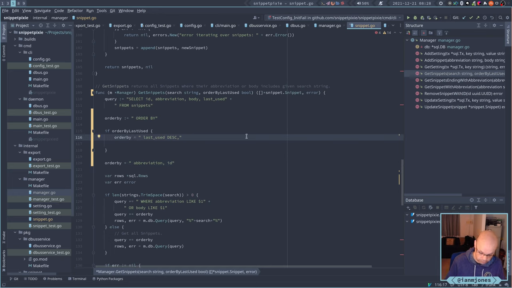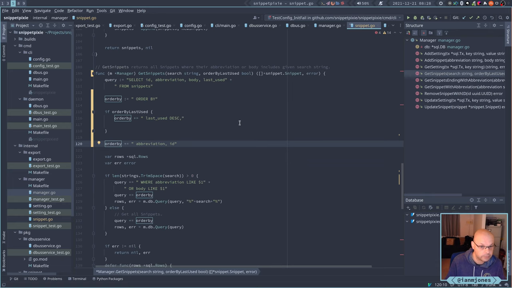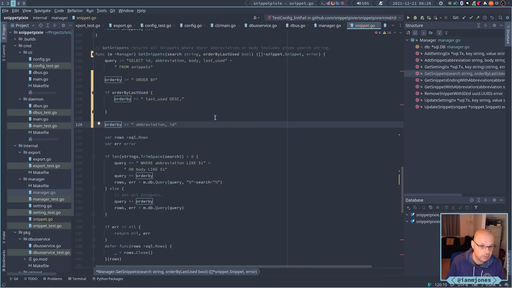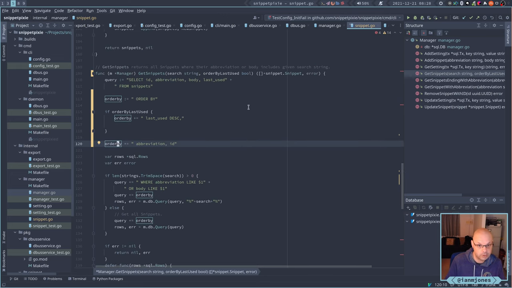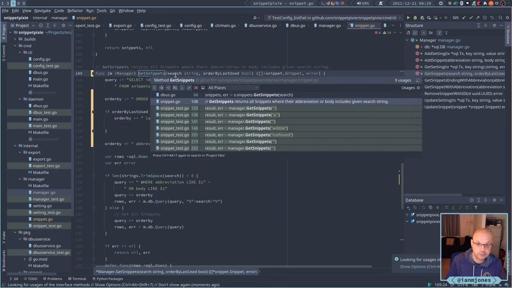I should actually do that. Can we do a plus equals? Good. Presume that works. Didn't complain, which is good. Okay, so we should end up with order by last used descending abbreviation ID, or order by abbreviation ID. Okay. That should be fine. Now, where do we call this?